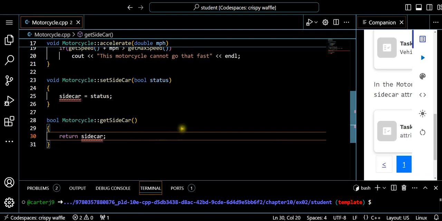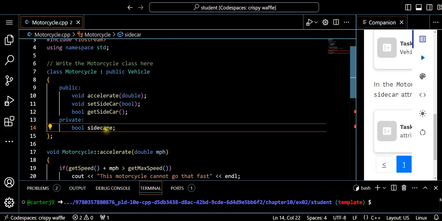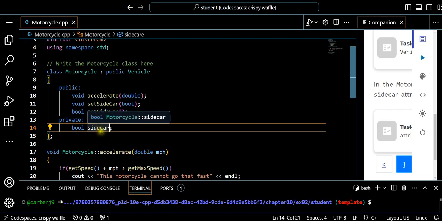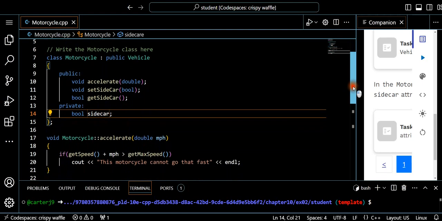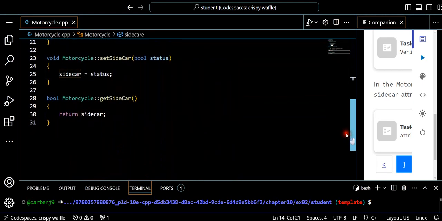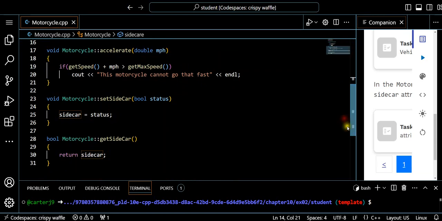So we'll take a look at this closer. Spelling. So on line 14, reinitialize. Change it back to sidecar. It was side care. Anything else? So with that correction, it looks like the first part is complete and looks good. So we'll move on to our next task right after this.